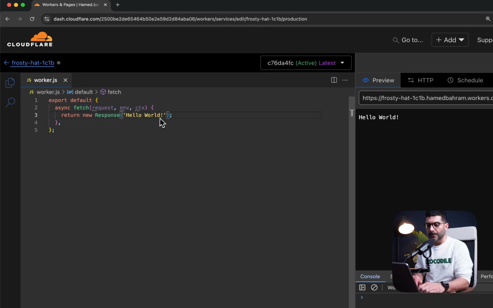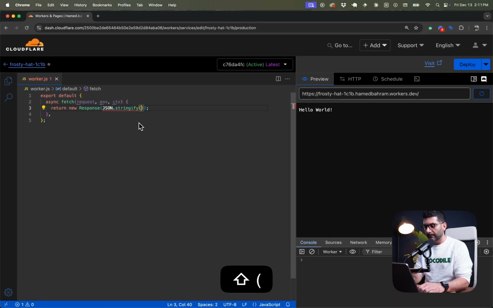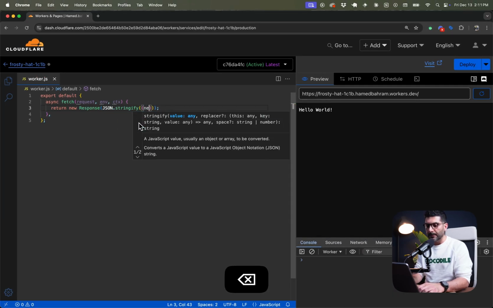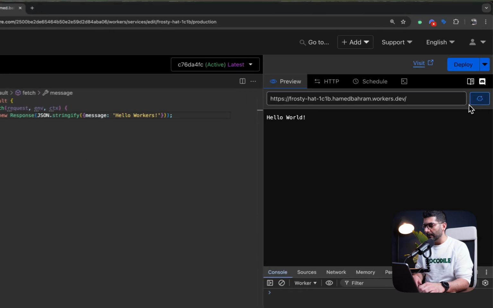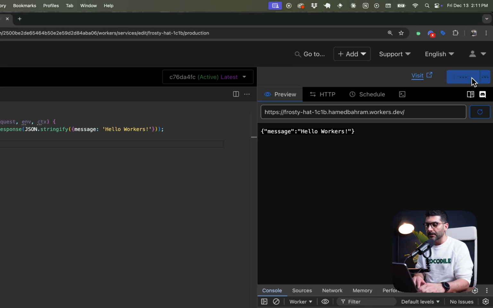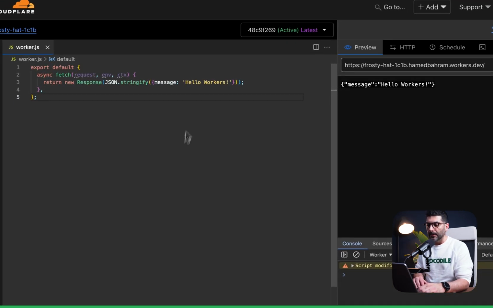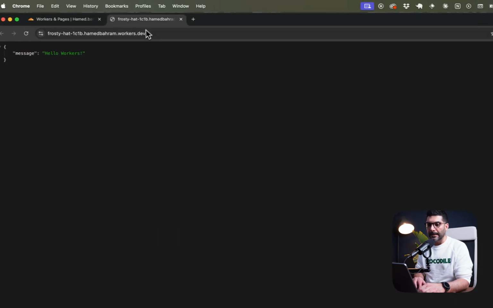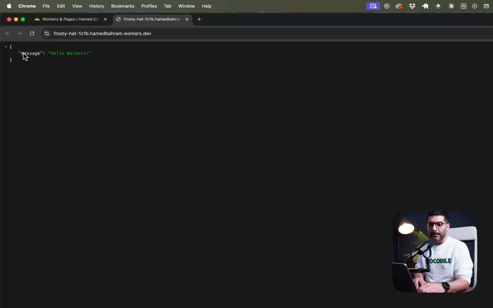So if I change this now to, let's say, JSON.stringify, and pass in an object with a message property that says hello workers, and I run this on the right hand side, I see the message before I deploy these changes. If I'm happy with the changes, I can go ahead and deploy, and this becomes live. Now if I visit that endpoint, which is live, it is going to give me that JSON object.